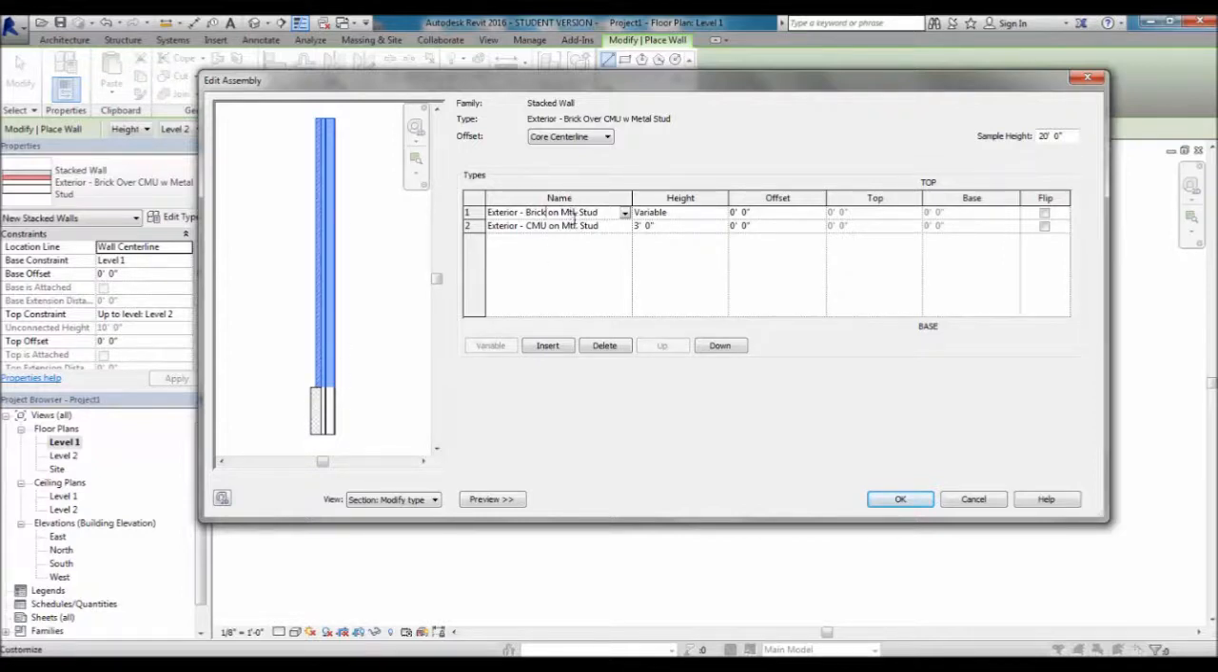Okay, so again, depending on the makeup of your wall or anything like that, at least one of these layers has to be variable. Okay, and then you can adjust the height to whatever it may need to be for your other layers.